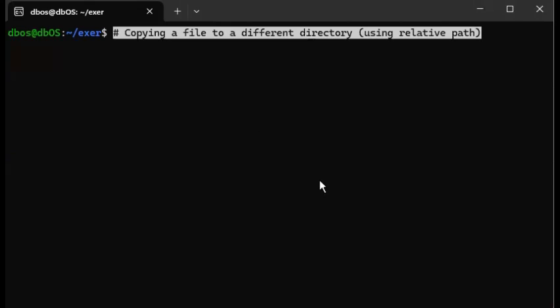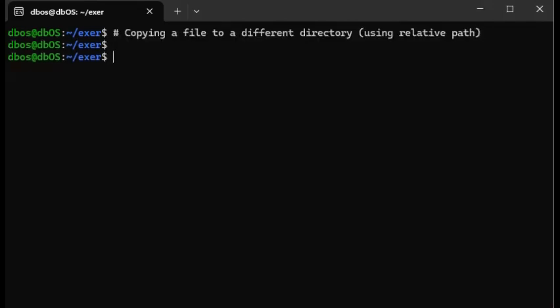Okay. Also, for this one, relative path is a topic I've taken up in a previous video. So if you missed that, I do suggest you go to that. But in fact, if you haven't watched from the very beginning, I do suggest you start from the very beginning of this playlist called Linux Tutorial, so you really can get a clear view of what's happening, terminologies, syntaxes, etc. Okay, so copying a file to a different directory using relative path.